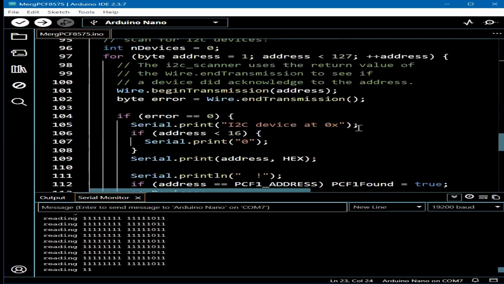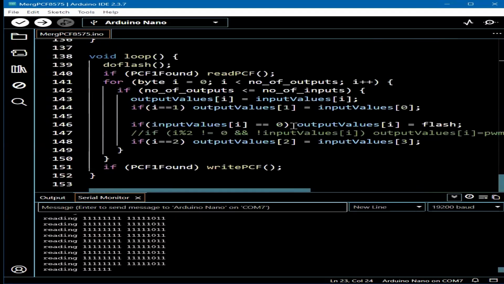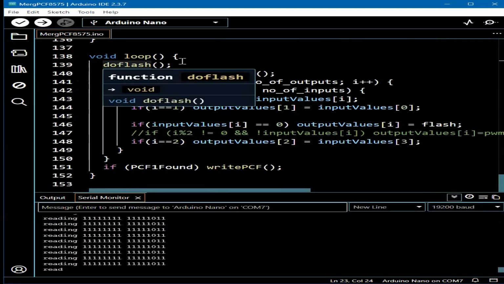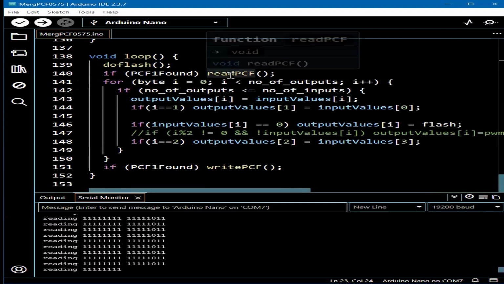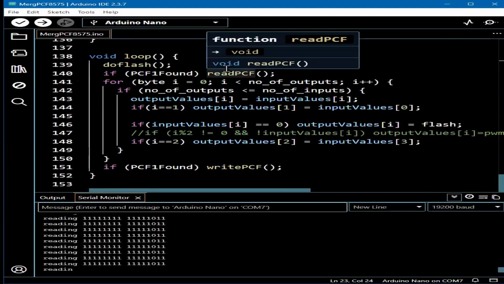We'll go straight down to our loop, which starts here. What we're doing here is our flash. This is just to make the LEDs flash, which I'm not going to go into any detail about, but it's there in the code. But here we're looking for, if we've found our PCF, then we're going to read it.